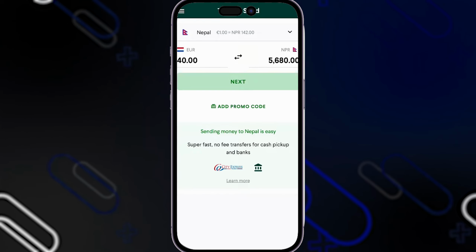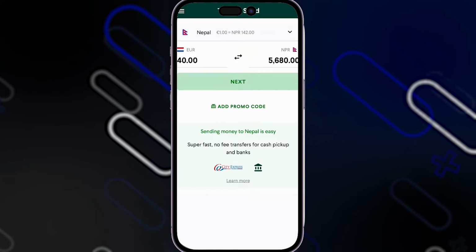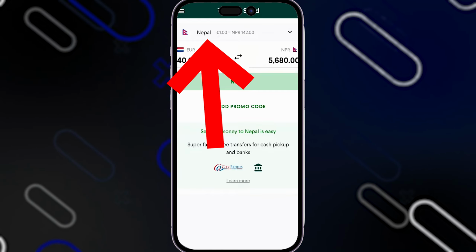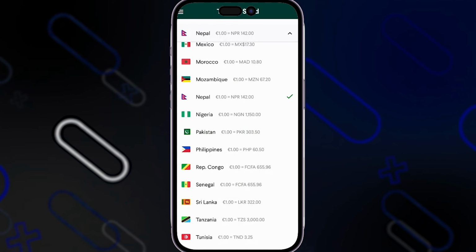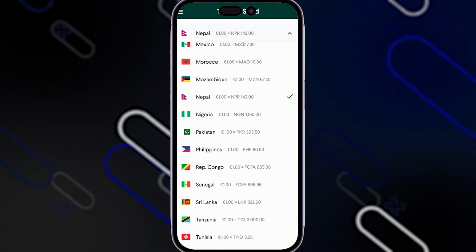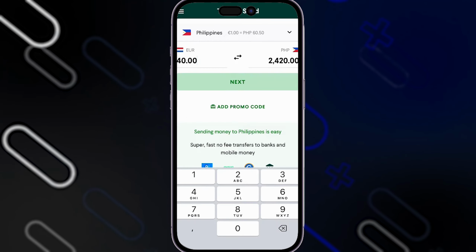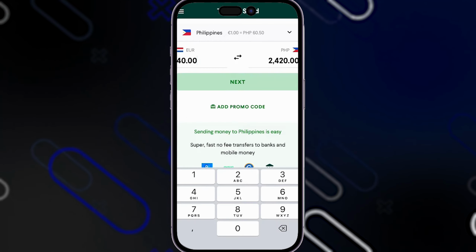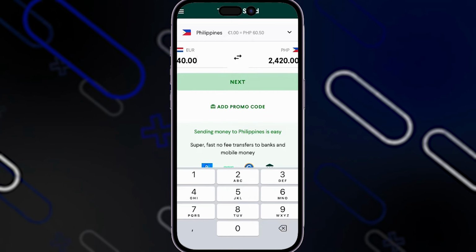Now here, as you can see, you'll have to navigate to this page. Once you navigate to it, let's say that you want to choose the country, you have to click on the country right here. Then here, as you can see, it will show you all the options that you can send to. Let's say that I want to send to the Philippines. I'll have to choose it. Then you will have to type the amount of money that you will transfer from euro to the Philippine currency. So type the amount right here.